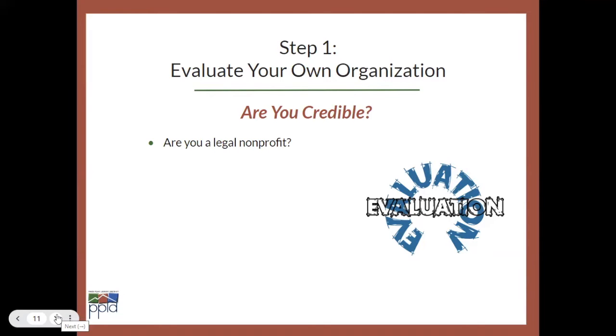Those foundations are required by the IRS to give to a charitable organization for charitable purposes. So they're going to ask you, are you a legal nonprofit? Which means, do you have that 501c3 letter of determination? Foundations cannot give to your organization a grant without it.